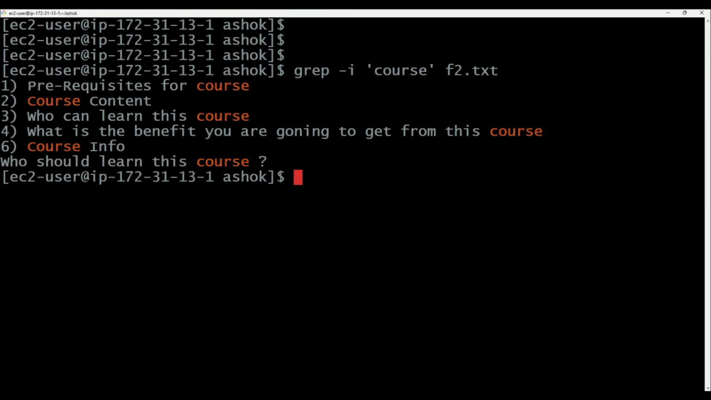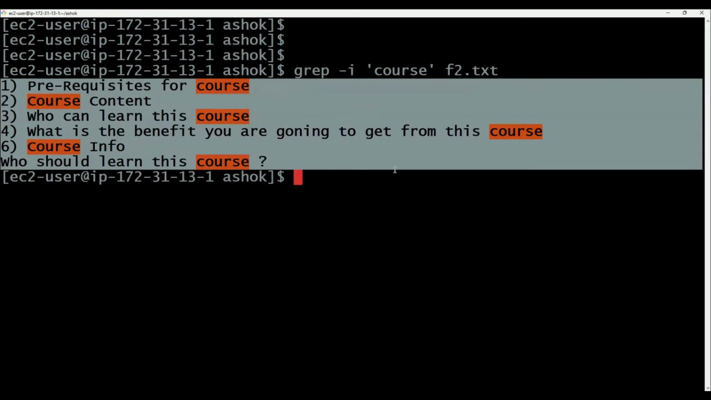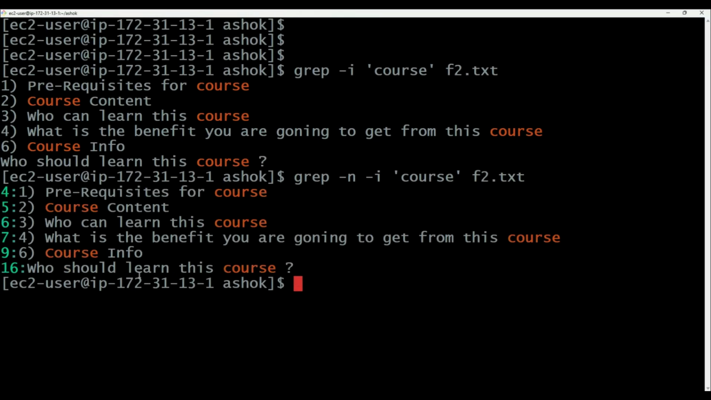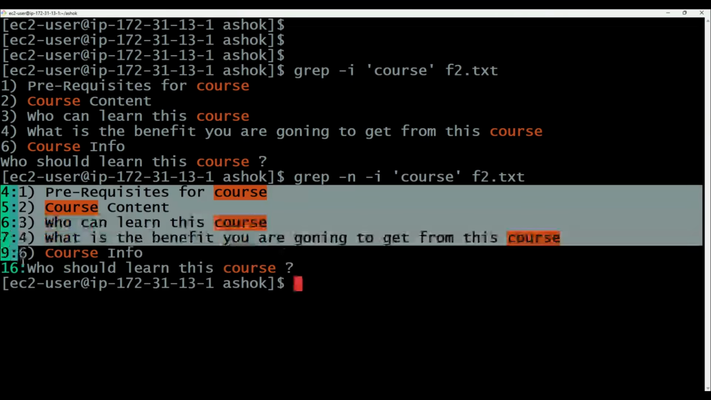In which lines course is available. Course is available in all these lines, so that is what it is printing. Okay, I want to print this content along with the line numbers. Grep command -n -i. So that means print the lines along with the line numbers.